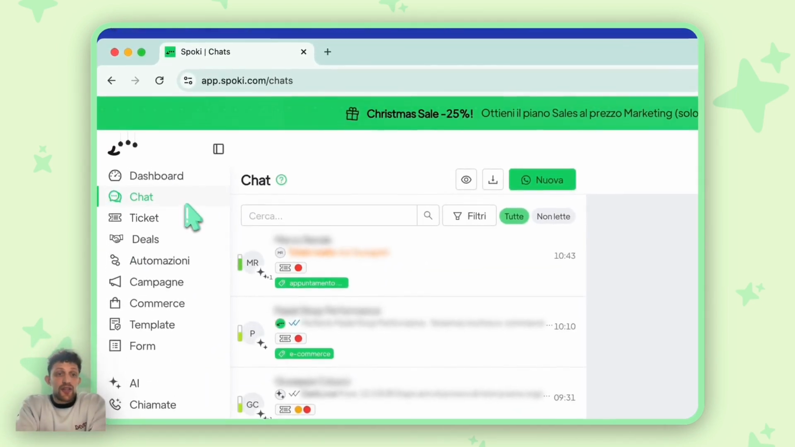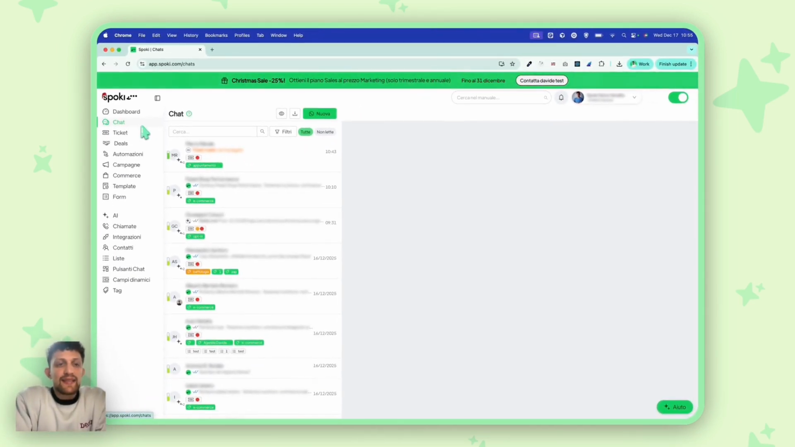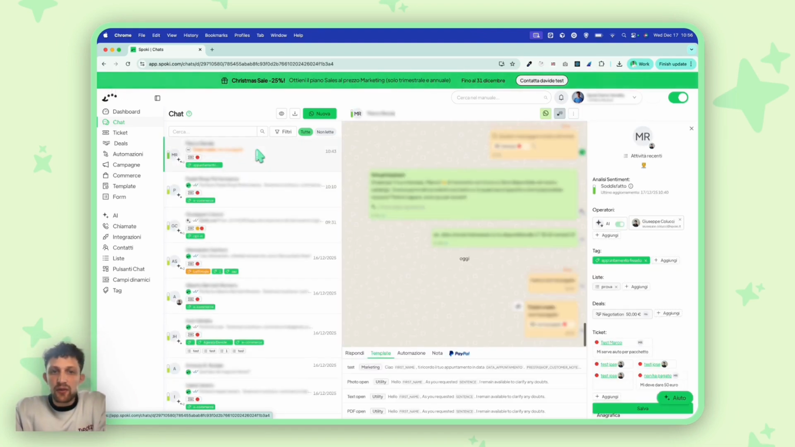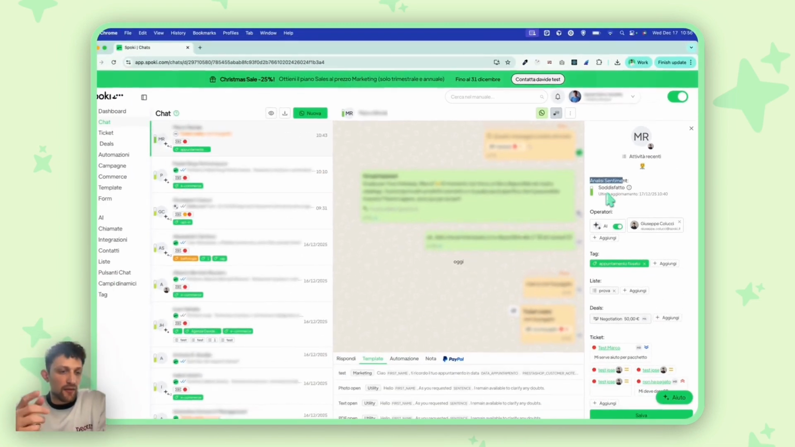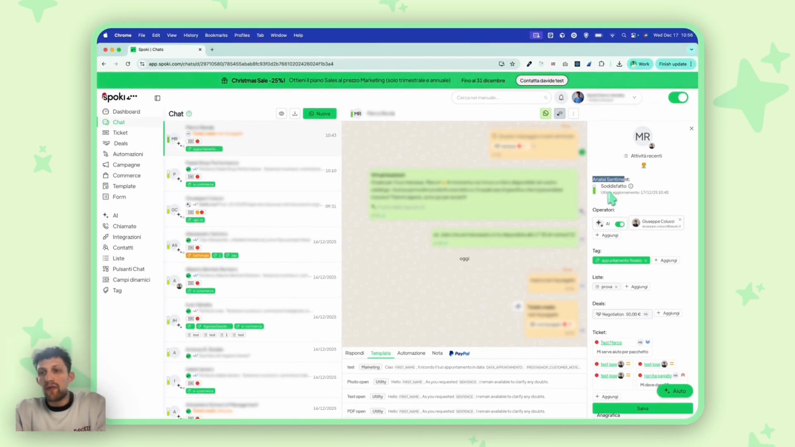What is the fourth feature? We have released sentiment analysis for your contacts. It's fundamental, crucial for anyone who works in customer care, in customer support. To enable it, you just need to go to any contact, and under sentiment analysis, there will be the button to enable it. Obviously, you need to be an administrator.